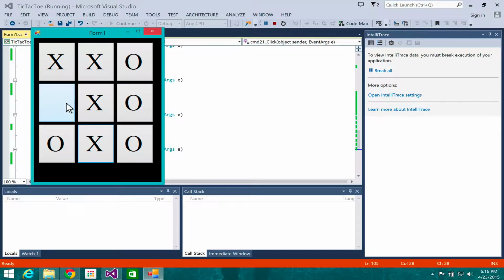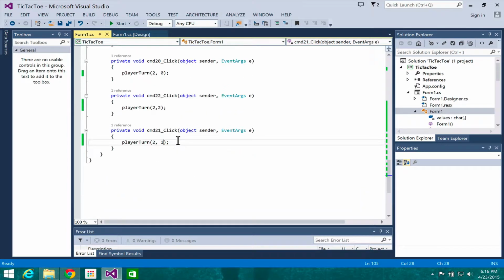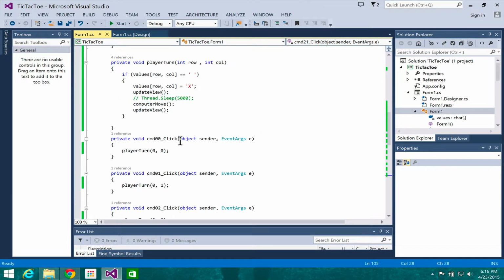It won. The computer's taking over. Okay. Click. Not sure what went on there. We're not there yet, but.